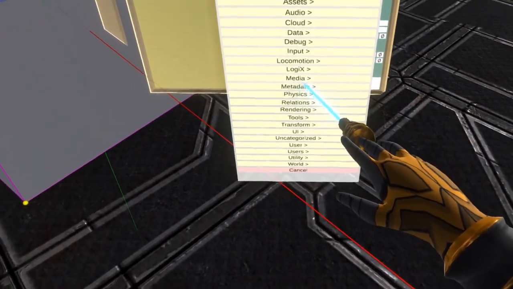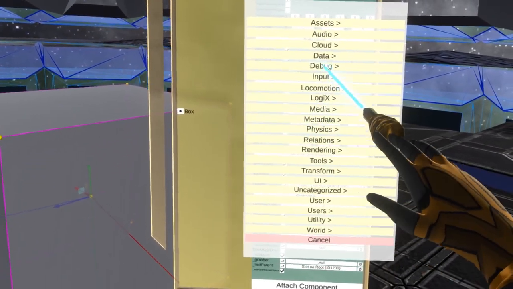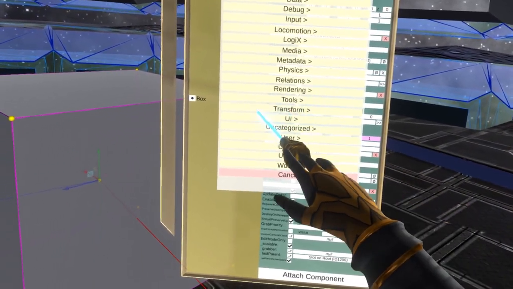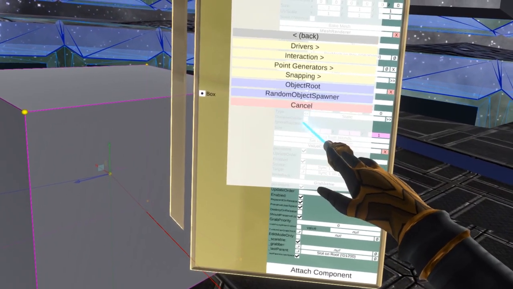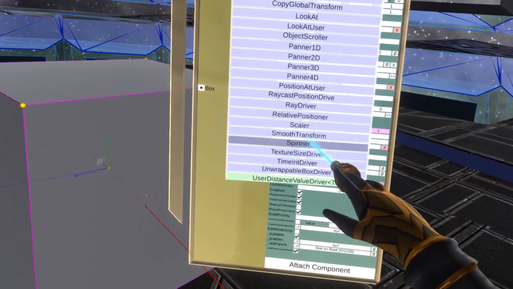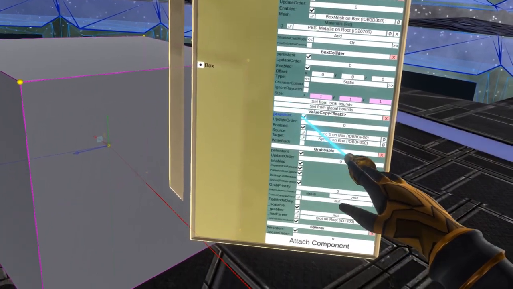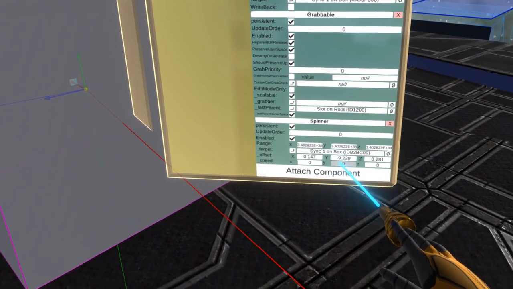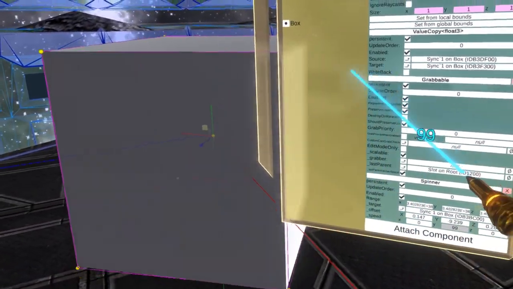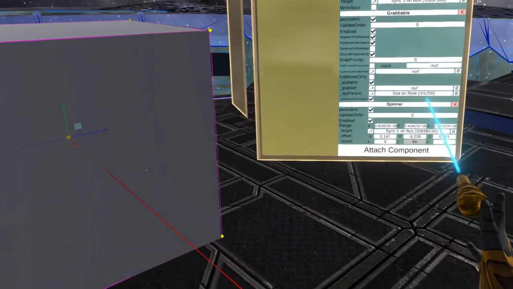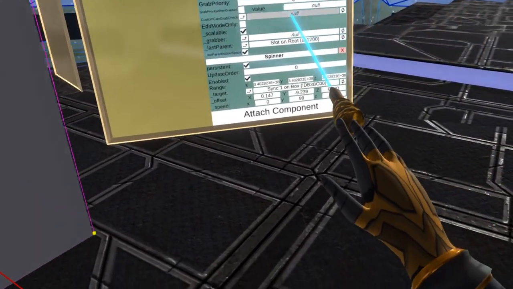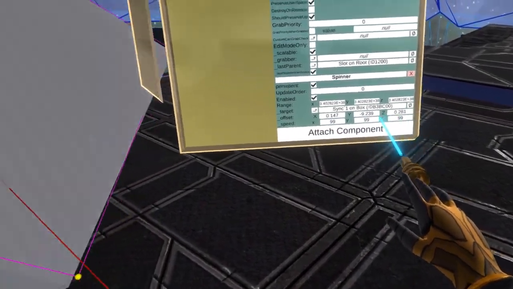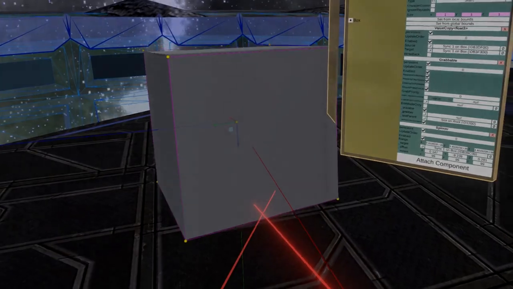Now, I understand that this can be intimidating. There's a lot of stuff to look at here. Just know that the large majority of the functions that you'll likely want to use will be in the Transform category. To give you an example, I'll add a spinner component. Notice how this component now appears in the inspector. I can change the numbers around to determine how fast this thing spins and in what direction. One other thing that I should mention is that you can copy and paste values by holding the grab button and letting go over a different field.